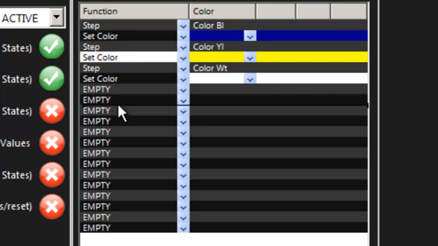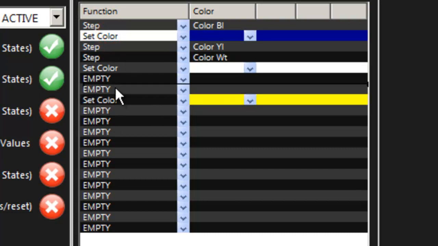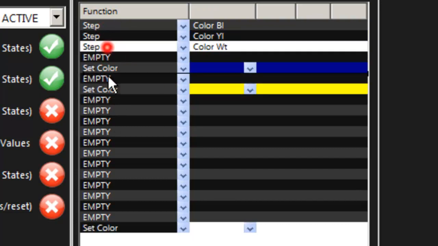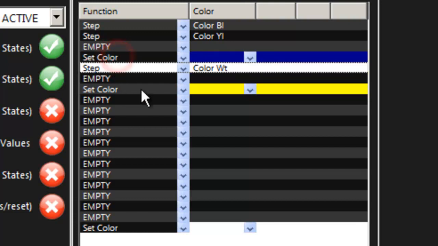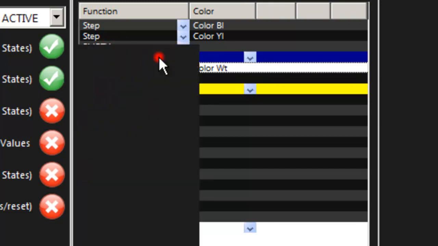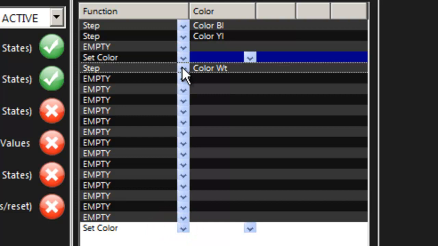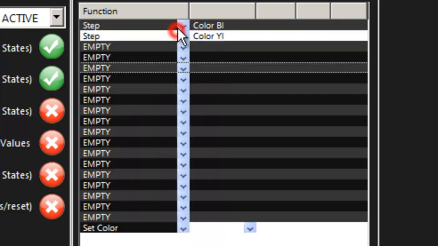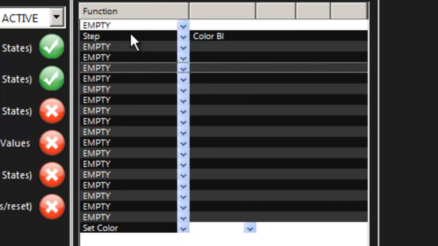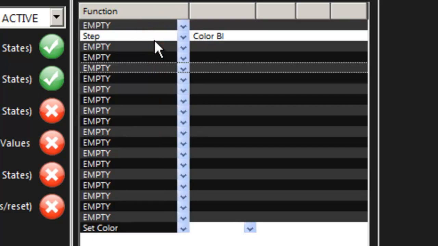So if I click and drag, I can move functions around. Okay, this will come in handy later. So I'm going to go ahead and empty that, clear that, clear that. Okay, so that's a quick way of programming special functions.